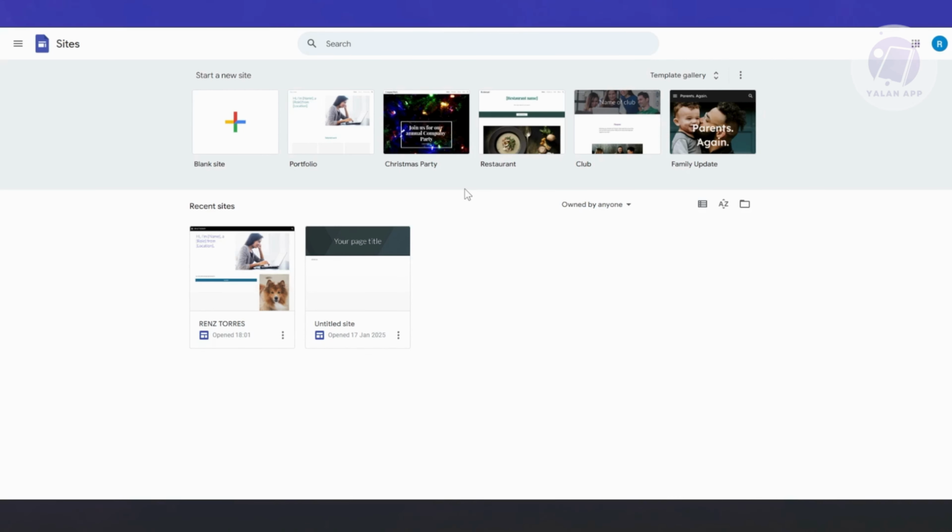The first thing that you want to do is go ahead and access your Google account here. So just go to sites.google.com and create your Google account. Now let's create a blank site here, or you may want to start using one of the following templates if you want to.